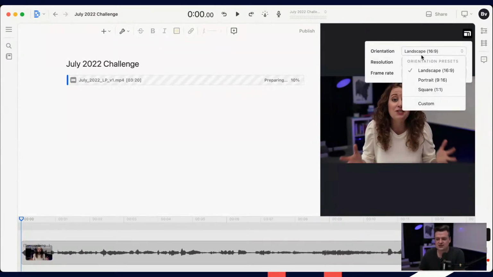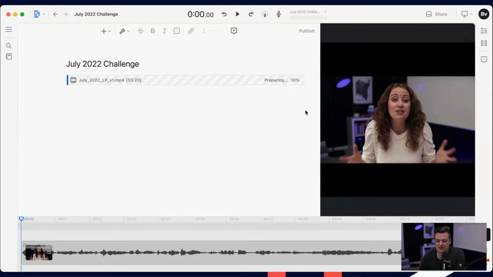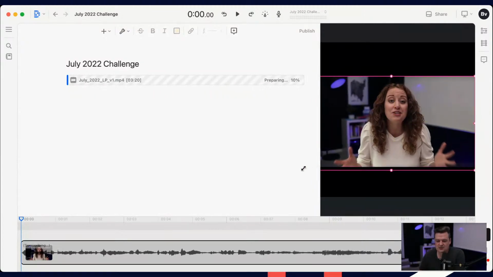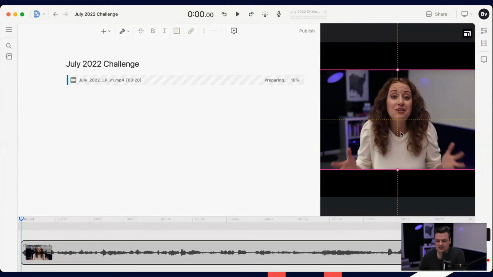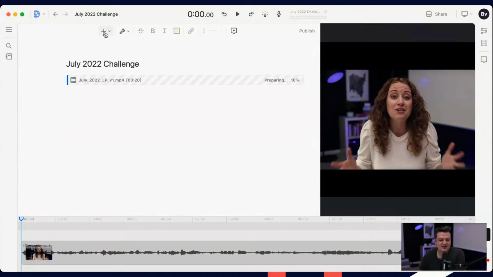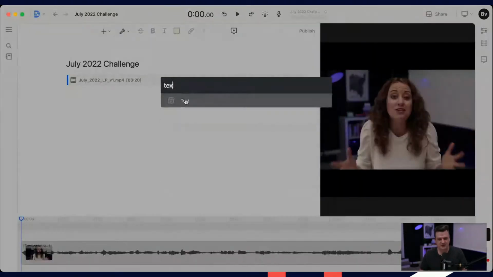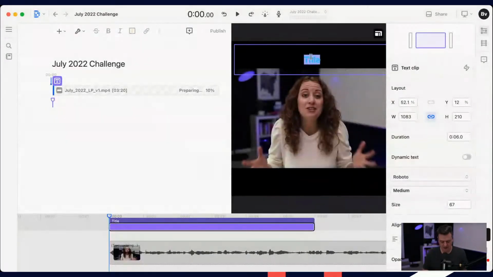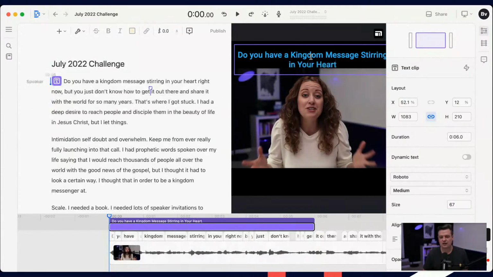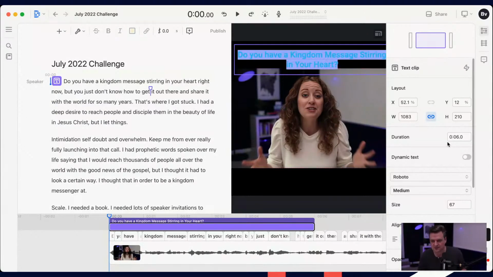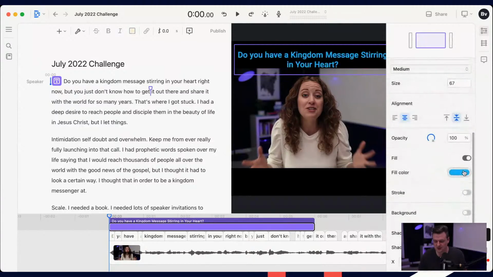What I like to do here is just get this to a square like that. And I may bump this up just a hair, center it again. And then we're going to put a headline here, and we use the same one all the time. So I'm just going to do this, and we're going to say, do you have a kingdom message stirring in your heart? Question mark. Maybe just do one.